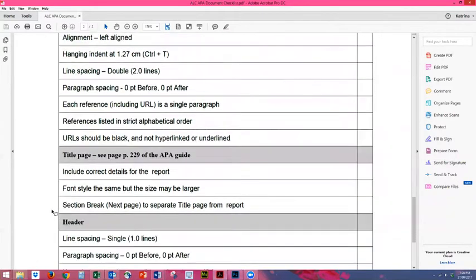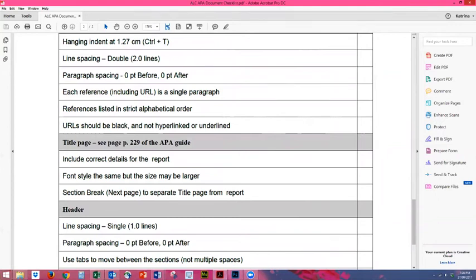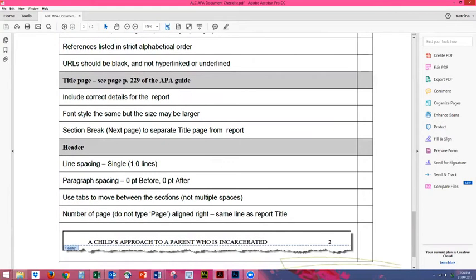And the title page, I'm just going to show you a simple version that looks effective. We've been given the details of the title page in your instructions. Same font style, but size may be larger, so we're going to start with Arial 11, and a section break to separate from the report. And your header is going to be a single number with single line spacing, paragraph spacing, tabs used to move between the sections. And you are expected in your instructions to have in the header your student name and number.